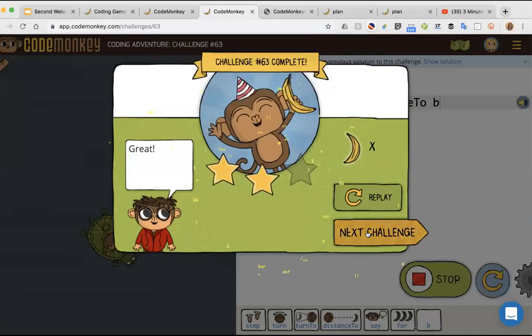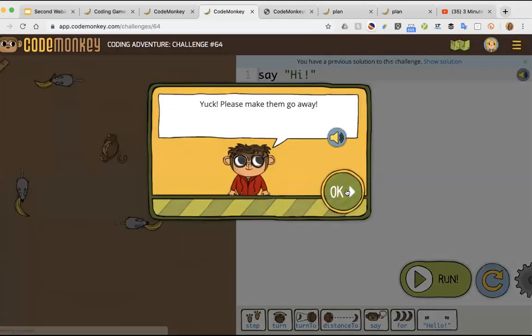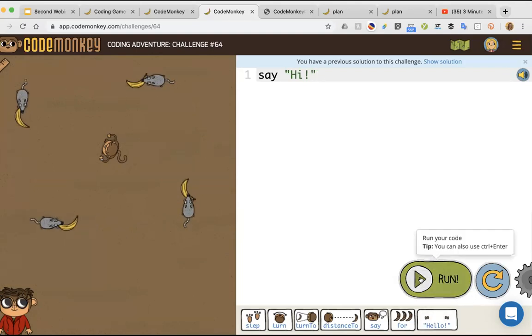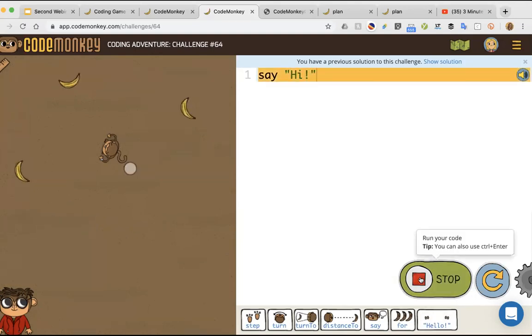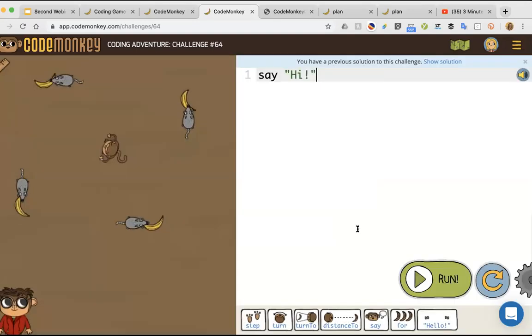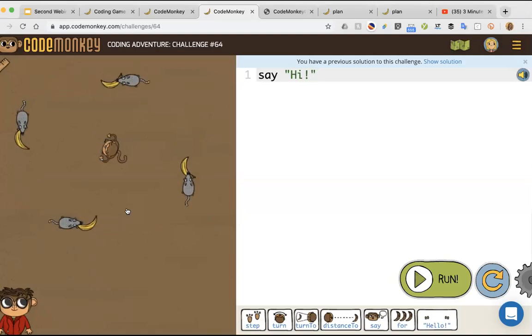Okay, let's look at one more and see what this looks like here. So here we see the say function. And so when we say something, we put it in quotation marks, and let's just see what happens. When I say hi, because it's in quotation marks, the monkey will also say it. And we can also see that there's no way that I can figure out exactly where the distance is that the rat is going to drop the banana each time.